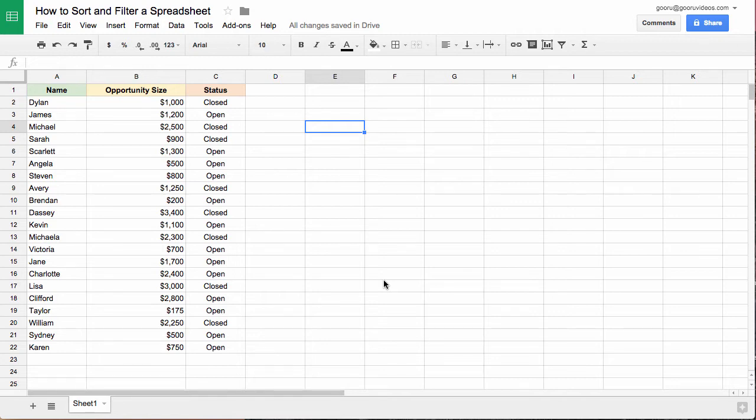Today I'm going to show you how to filter and sort your Google spreadsheets to make them easier to decipher. So here I have a spreadsheet that contains a list of names, a list of opportunity sizes, assuming that's how much they are going to pay for a given service, and then status, whether or not they have already purchased this service.